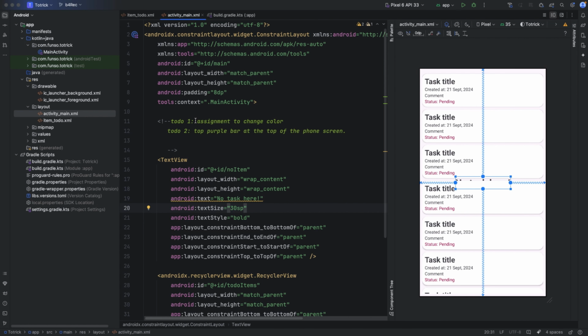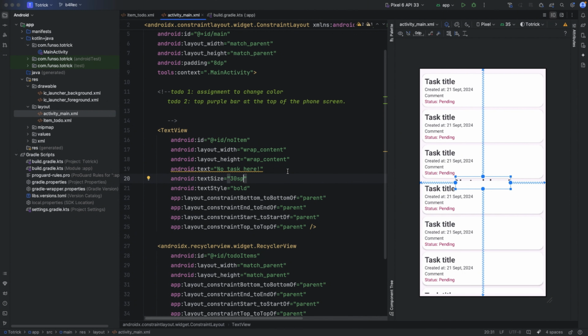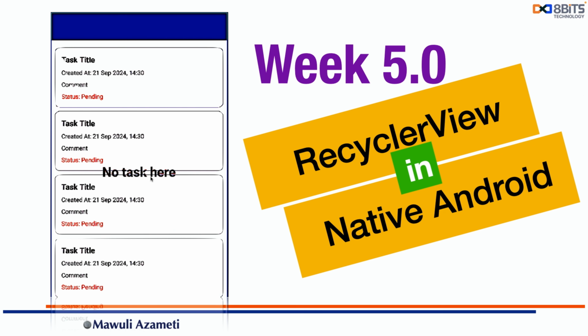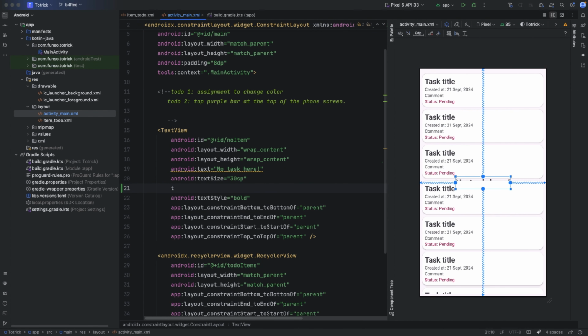So the first one is the color, how to set color for your views. To set color for your view, especially for this text, because this is the assignment I gave you, to change the text color of this text to something that looks like this. To set that color, you come here and then you use the property called text color, that's TC.